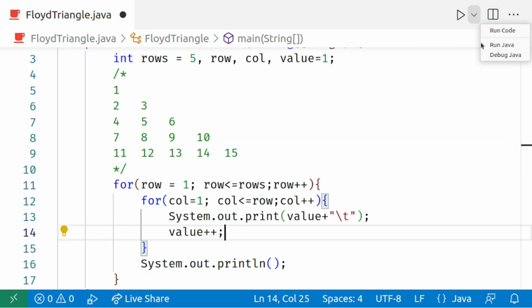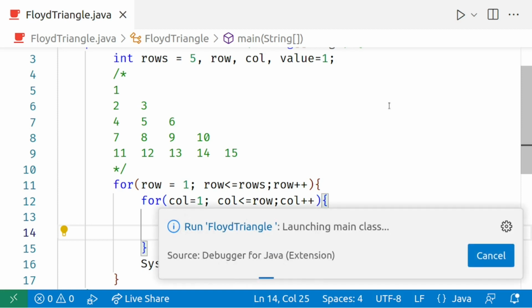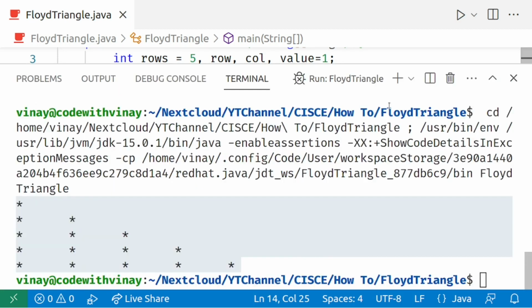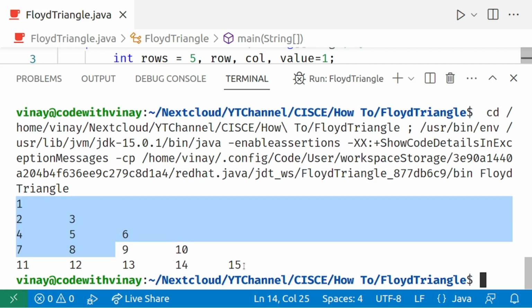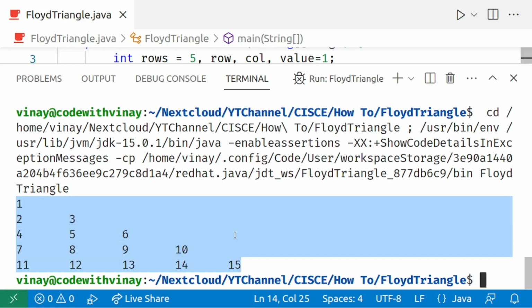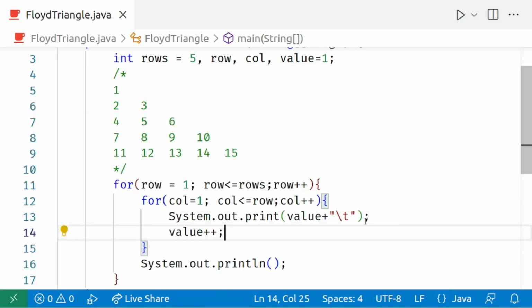So if I again run the program, we'll get the regular Floyd triangle. That is the horizontal version of the Floyd triangle. See, we are getting 1, followed by 2, followed by 3, and so on. So this takes care of the regular Floyd triangle, or simply the Floyd triangle. Now what we want is, we want the numbers to increase in the vertical order instead of the horizontal order.